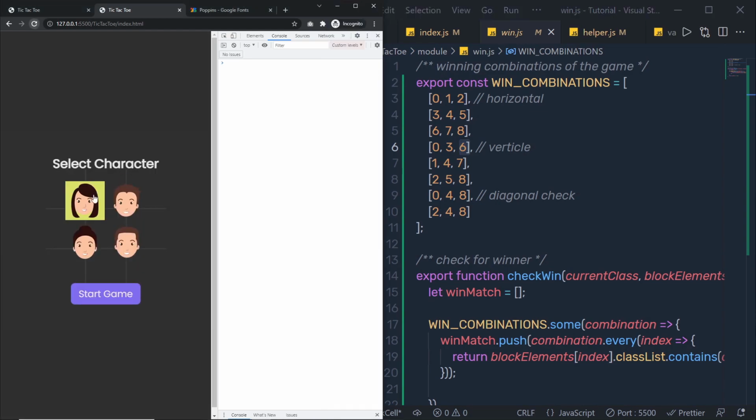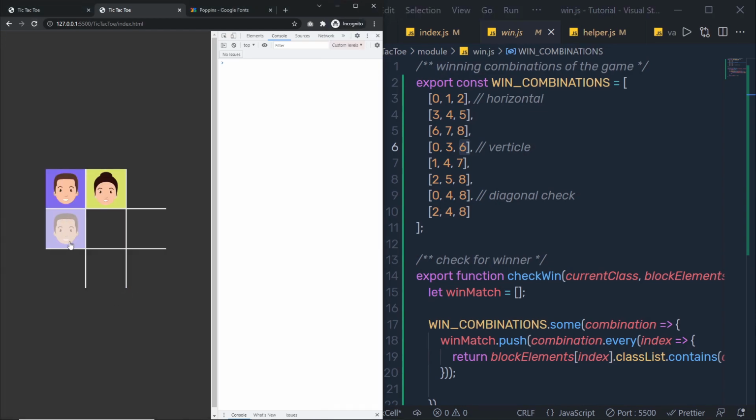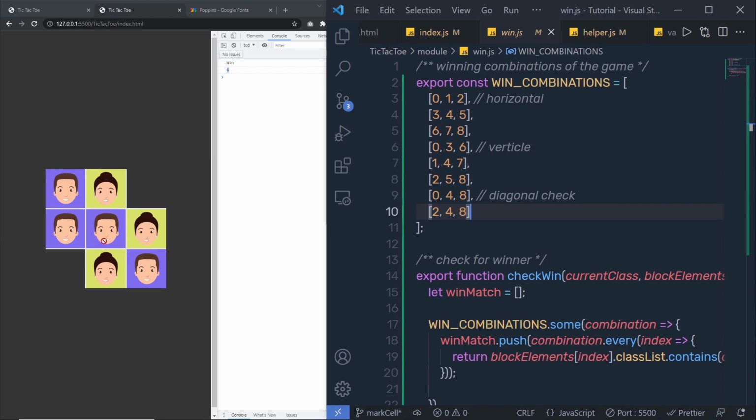Let me check this again. If I play this game again, now it's returned 6. Means the game is matched with the 6th winning combination. 0, 1, 2, 3, 4, 5, 6. This one: 0, 4, and 8. So now once you have your winning combination, you can find out the winner. Anything you have on the 0, 4, or 8, that would be the winner. You can simply find out that.